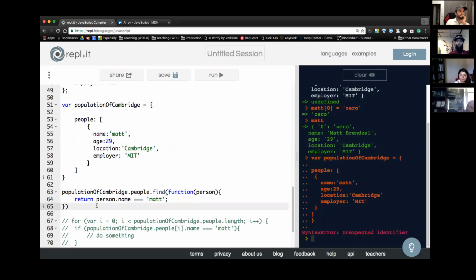So what will happen is that this will iterate through the array, and it will call this callback function on every element it finds until the callback function returns true. And when will the callback function return true? Well, it will return true when person.name equals Matt, when we found the first match. So this would return Matt, and if I wanted to get Matt's employer, I could say .employer. Or I could just say var Matt.